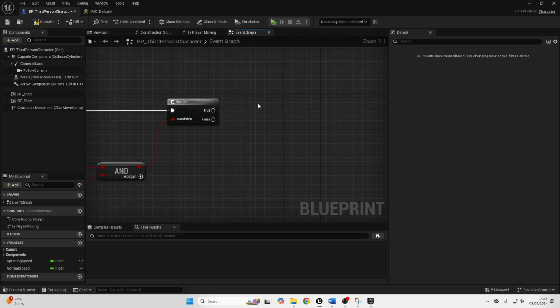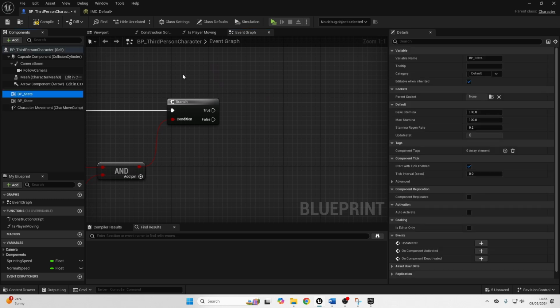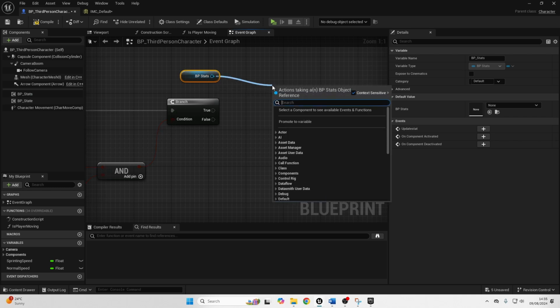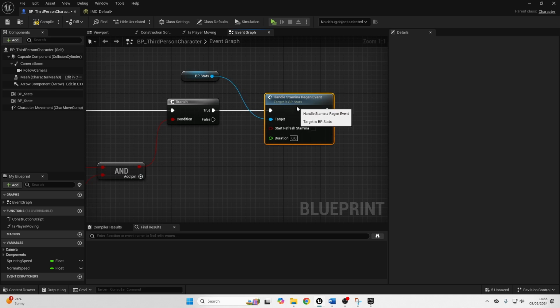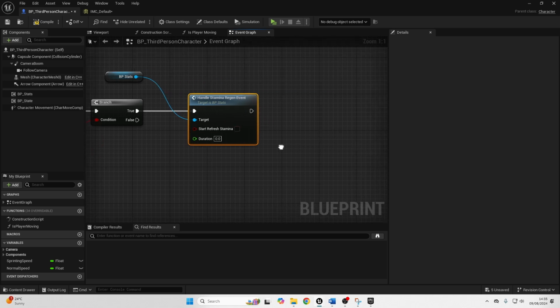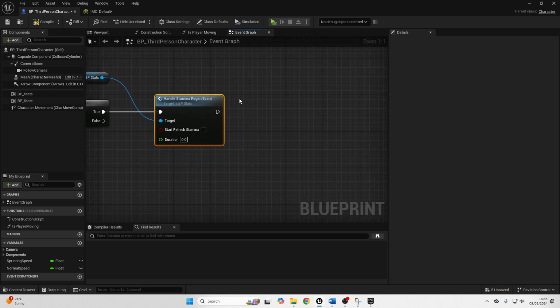Okay, next, if our player character can roll, then we're going to make it so their stamina system stops regenerating. So I'll just drag in the BP stats, drag off here, and look for handle stamina regen event, connect from true into here, and make sure that this is unchecked. This will make it so our stamina stops basically increasing.